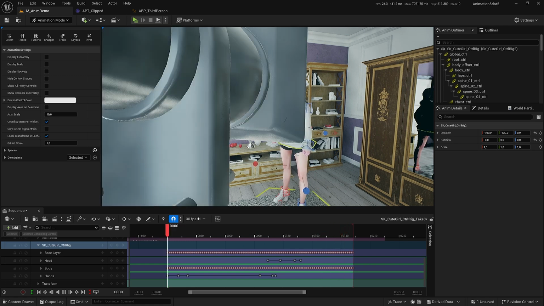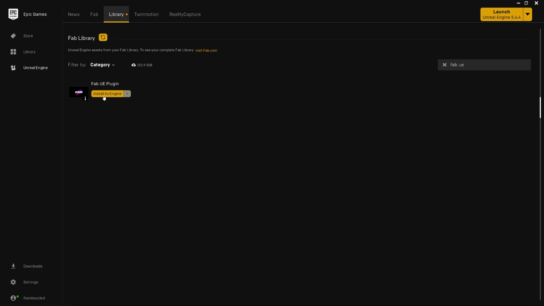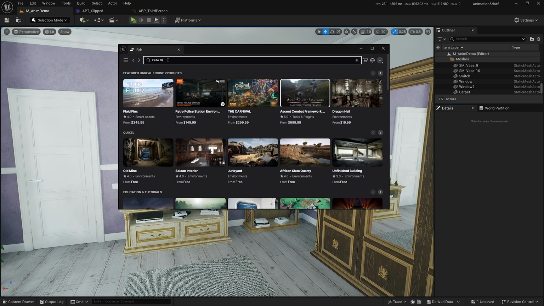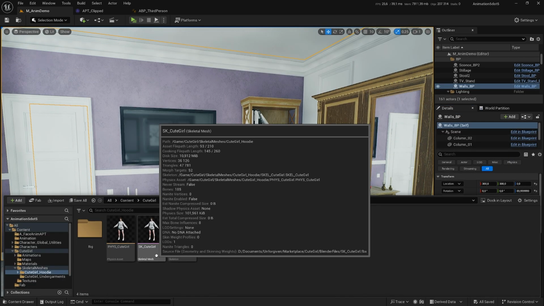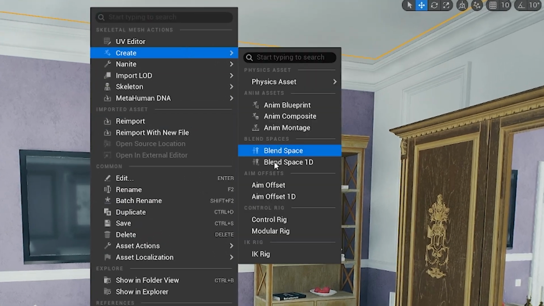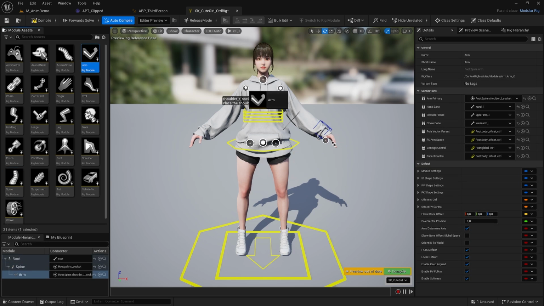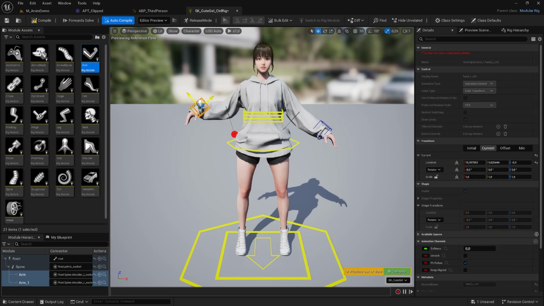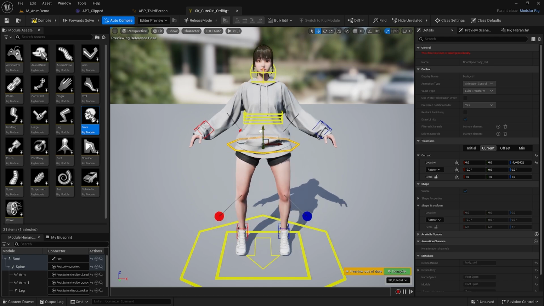Getting started is a breeze. First, with the FAP plugin already installed, I imported the character directly from the FAP window inside the Unreal Editor. Next up is the modular rig. Unreal Engine 5.5 makes rigging more intuitive than ever. By simply dragging and dropping modules like the head, spine, and legs onto the character, you can create a custom rig tailored to your needs.